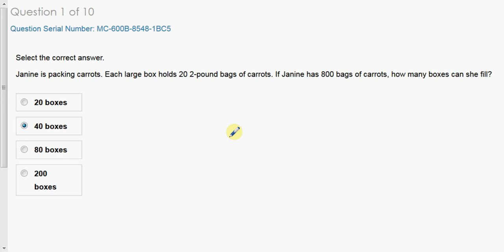Janine is packing carrots. Each large box holds 20 2-pound bags of carrots. If Janine has 800 bags of carrots, how many boxes can she fill? So if she has 800 bags of carrots, each large box holds 20 bags. So it says here how many boxes. And so, each large box holds 20 bags.